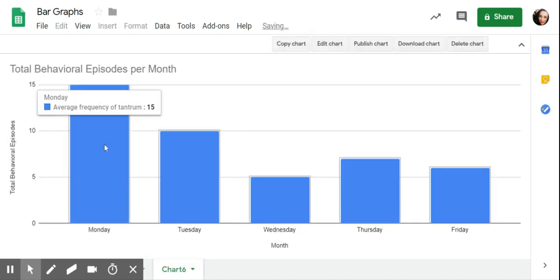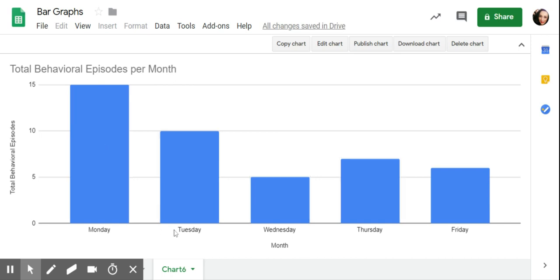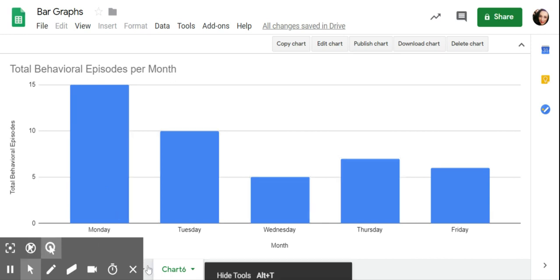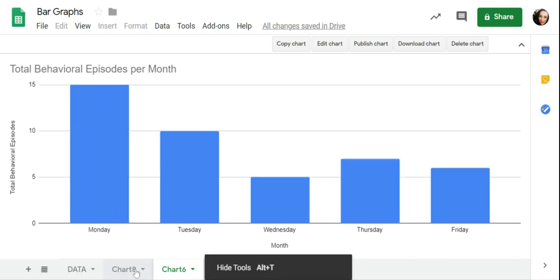So here are just some examples of charts. For example, total behavioral episodes by day of the week. And it says month here. So this is showing that Monday is the highest. So maybe I have some sort of assessment open, and so maybe I'm proposing alternating something in that child's schedule of their day specific to Mondays to decrease problem behavior.